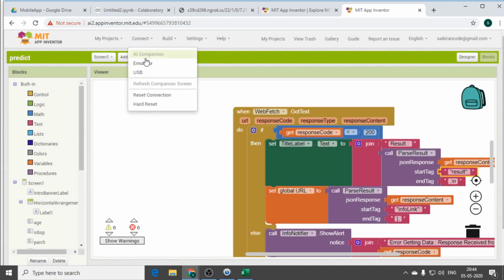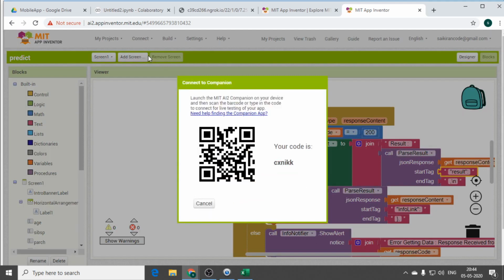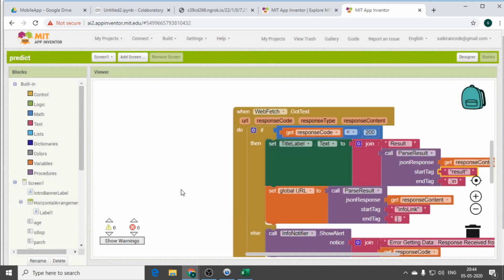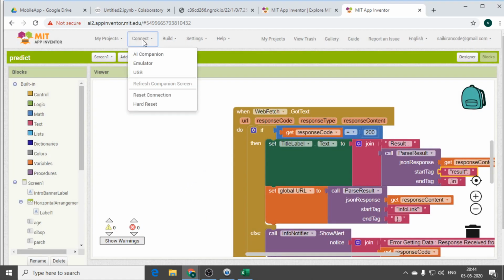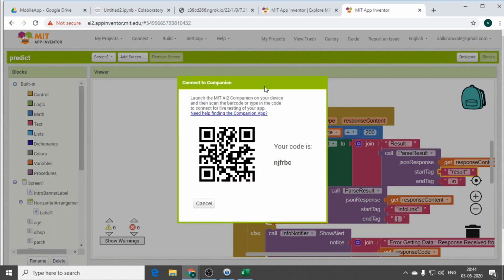Is it okay? So you scan with the help of the QR code and you can get the output on your mobile phone. If you try to scan mine, I cannot use it; only a single person can use the same thing.